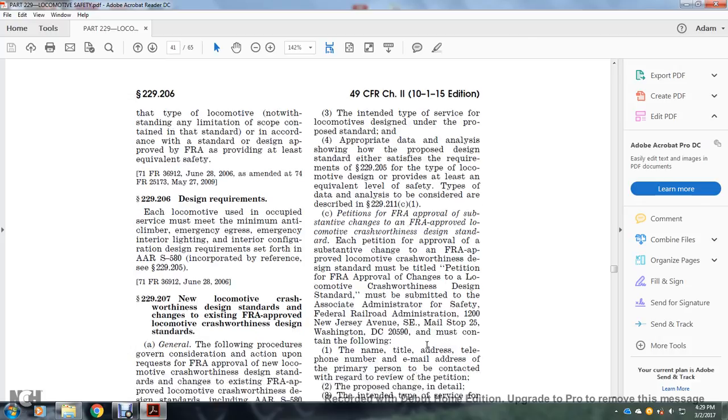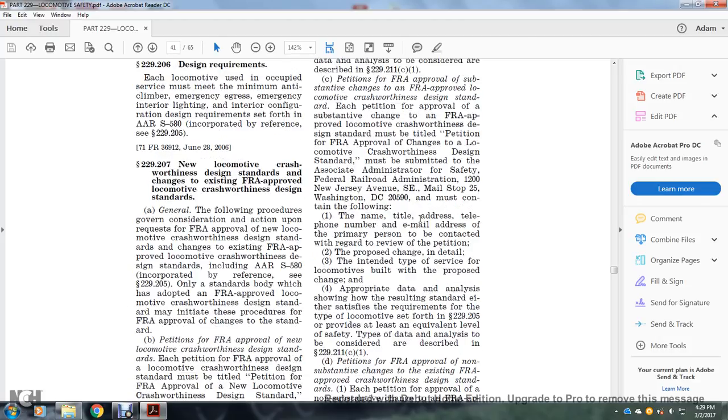The petition must contain the following: the name, title, address, telephone number, and email address of the primary person to be contacted with regard to review of the petition; the proposed change in detail; the intended type of service of the locomotive built with the proposed change; and appropriate data analysis showing how the resulting standard satisfies the requirements for the type of locomotive set forth in 229.205, or provides at least an equivalent level of safety. The types of data analysis to be considered are described in 229.211(c).